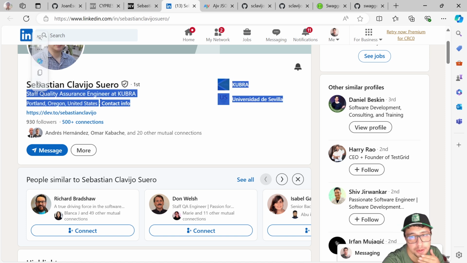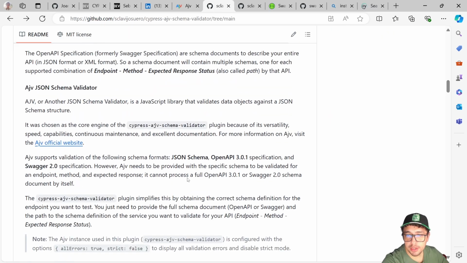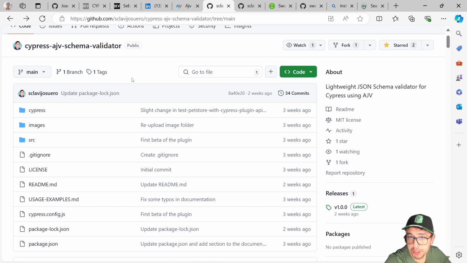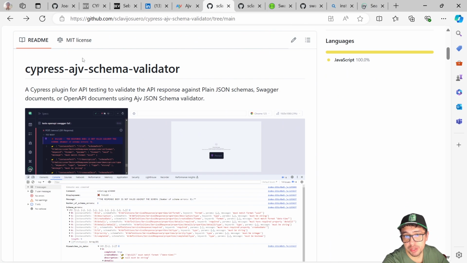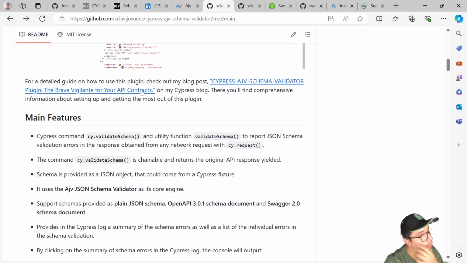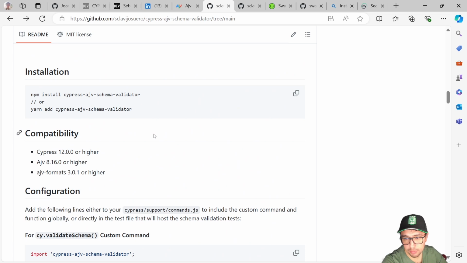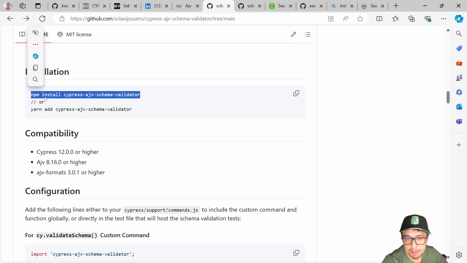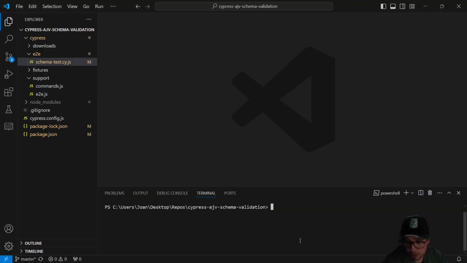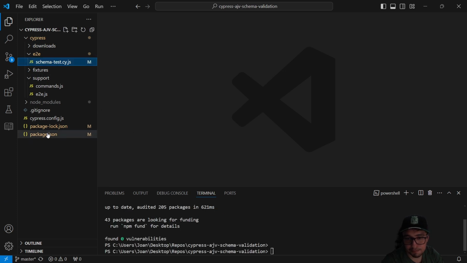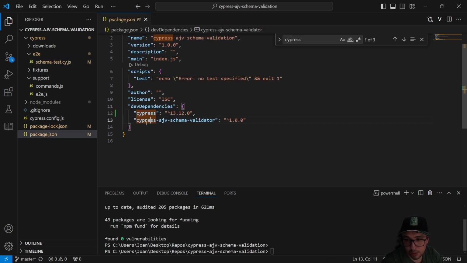Let's see how it works with Cypress and let's integrate it. As I always say, please come here to the GitHub repository, read everything in the README because it's important, okay? But I wanna show you pretty quickly how you can use it with a simple example. So I'm gonna use the npm install Cypress Ajv Schema Validator command, because I'm using Node Package Manager in my case. At the end, I use the save dev flag just to save this dependency as a dev dependency. And now it is located in our package.json as expected.